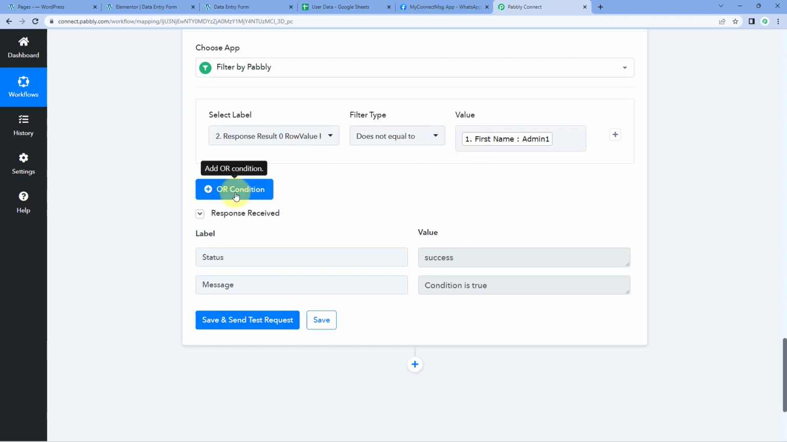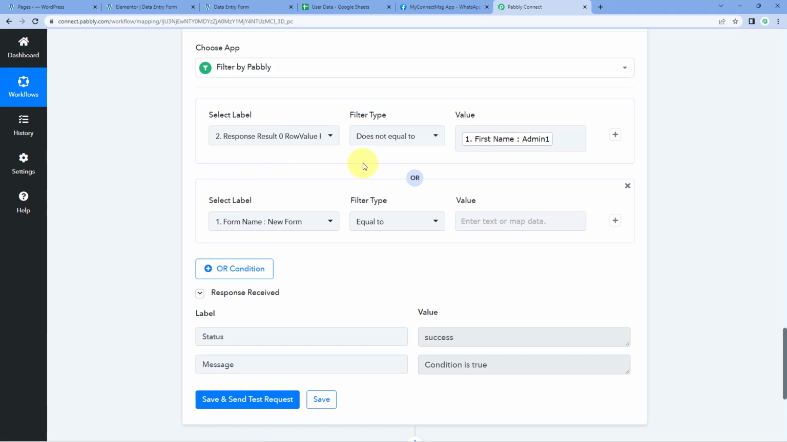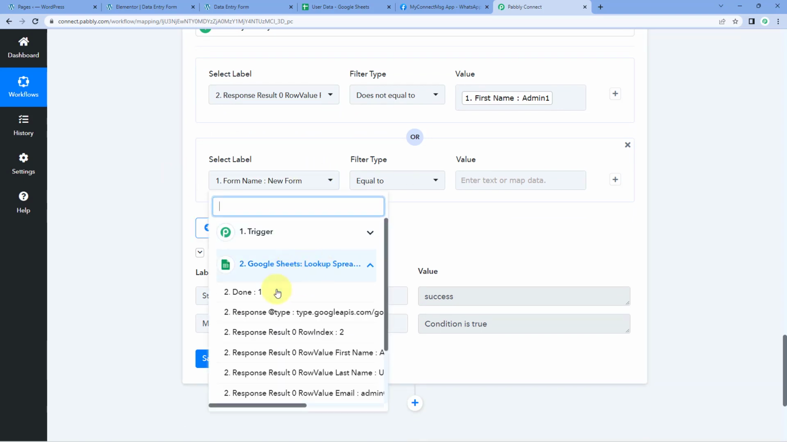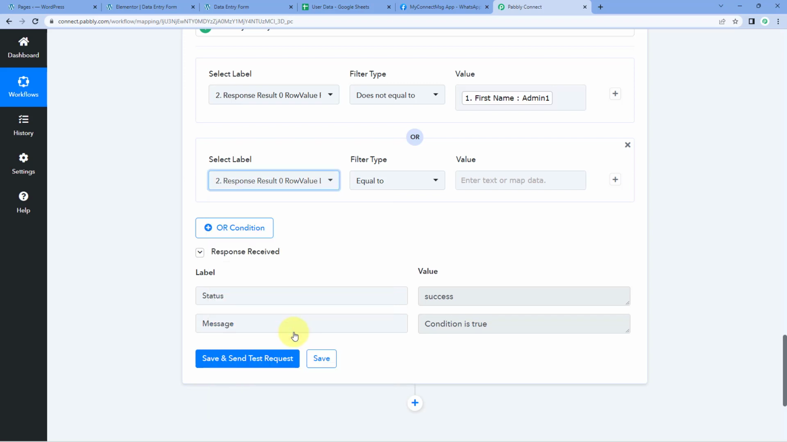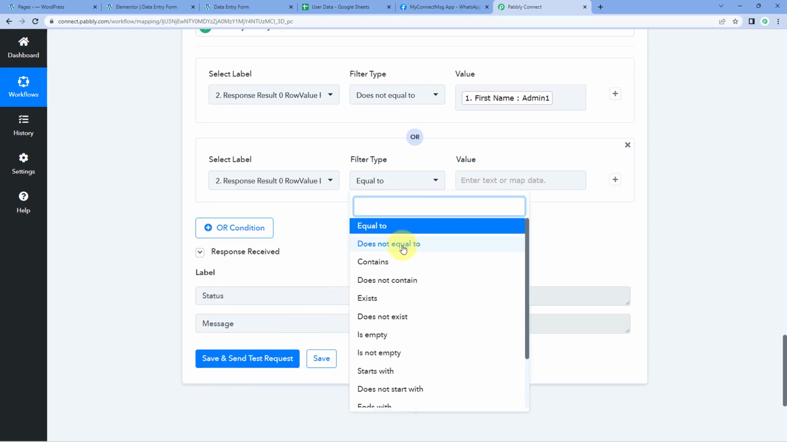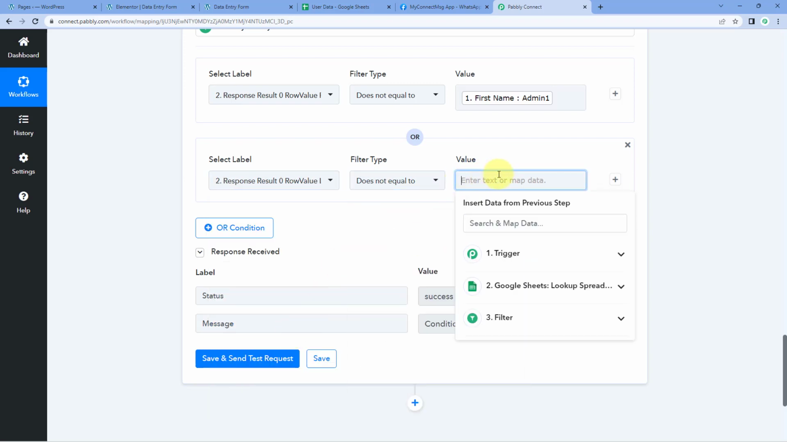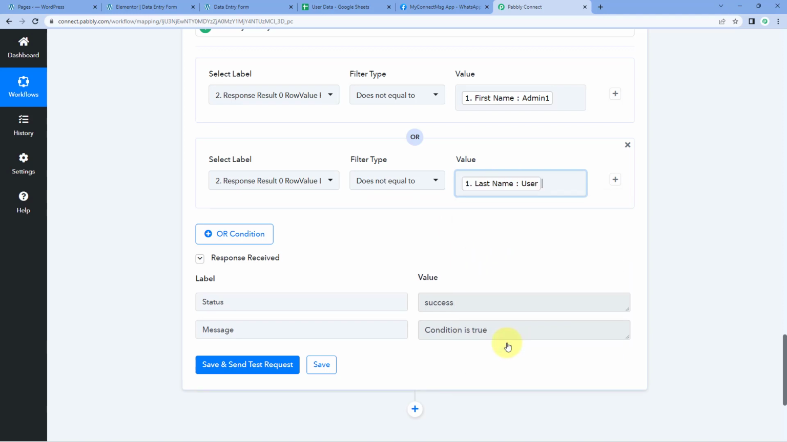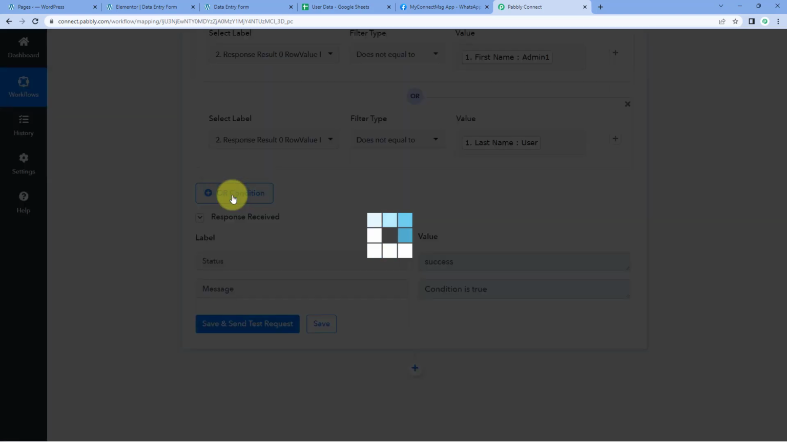Now let's click on this OR condition. We are going to set up OR filter and let's set up the filter for other values, other responses as well. So in select label from the drop down from Google Sheet responses, select the response of last name. Again, the filter type will be does not equal to, and here in value, we have to map the last name which we have received from Elementor. Just map the response of last name over here. Then let's set up another OR condition.